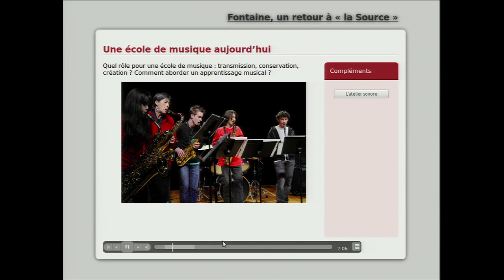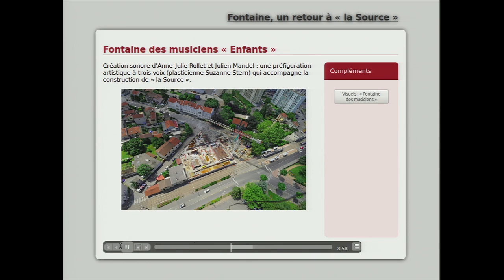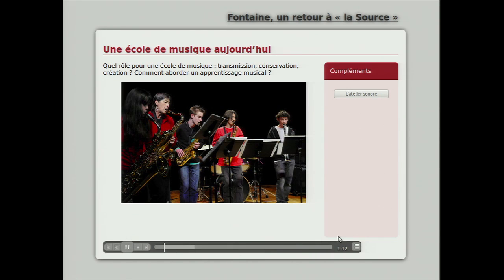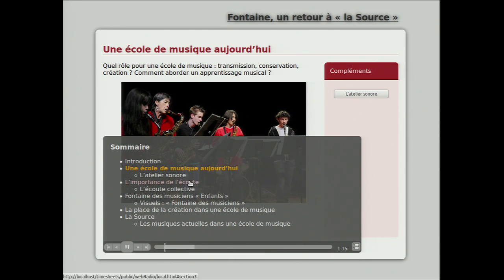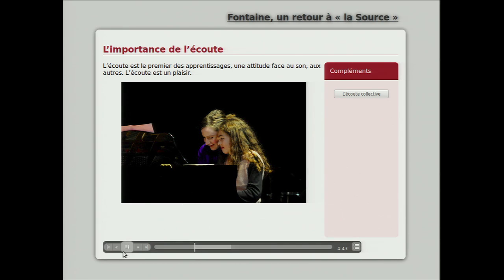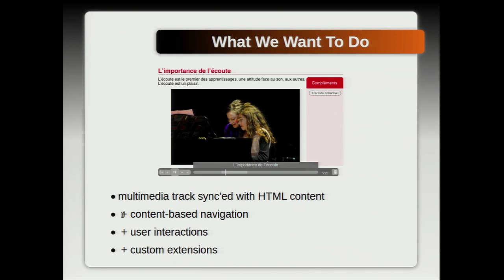We wanted also to have content-based navigation. So here you see the timeline is segmented, so we can jump from one section to another, either sequentially or directly using a table of content. So this is a rather typical multimedia document.